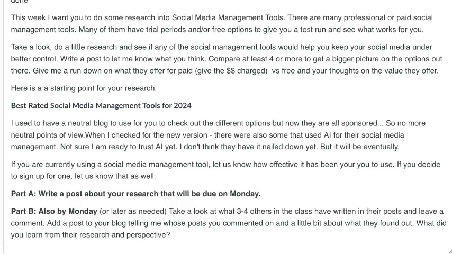So I want you to write a post about the research that you find about social media management tools, and post it on your blog. And it will be due by Monday, but also by Monday or later as needed, take a look at what three or four others in the class wrote about or found out when they did their research, and leave a comment, and then add another blog post telling me whose post you commented on and a little bit about what they found out and what you learned from their research and perspective.